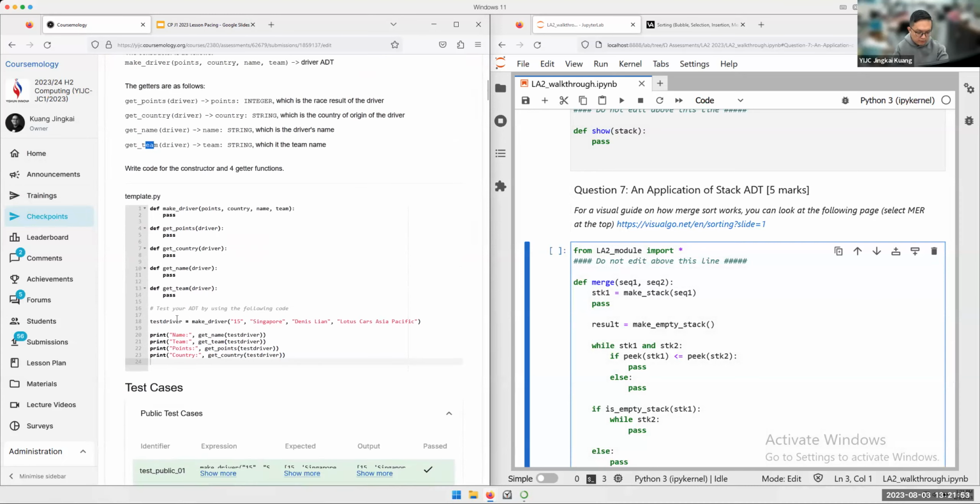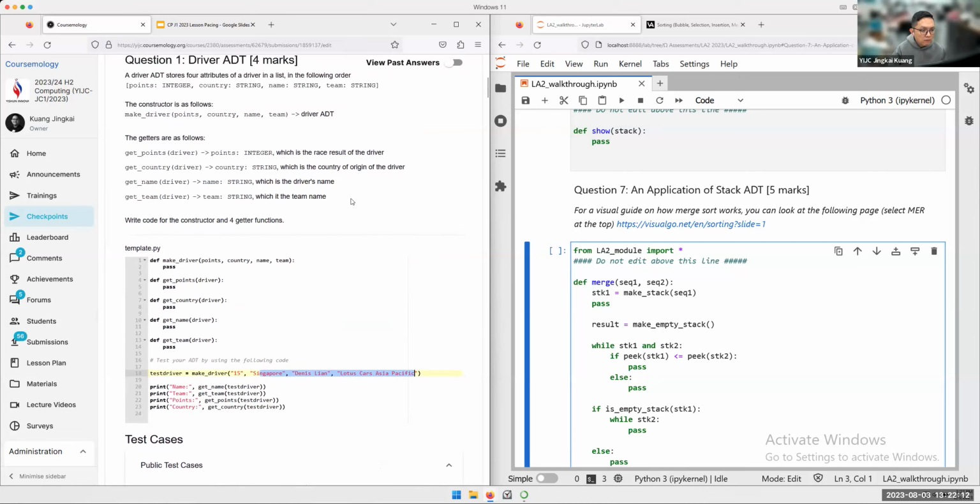If you look at this test driver here, the most important thing is that these 3 are fine. These 3 are all given as strings. But note that the points is also given to you as a string. So when you put it into your make driver, you need to make one conversion step first. So this is the thing to take note of. Right, so let's look at what we need to do.